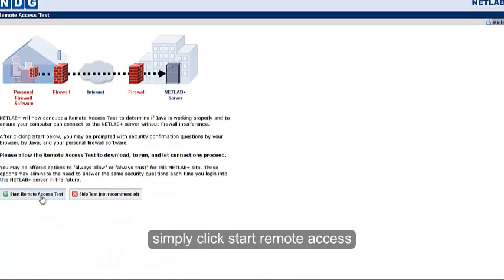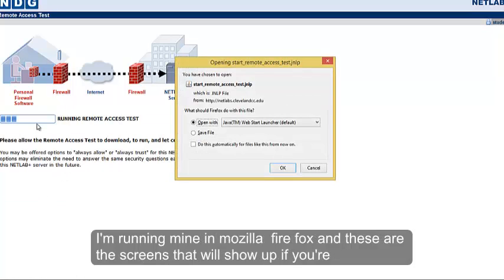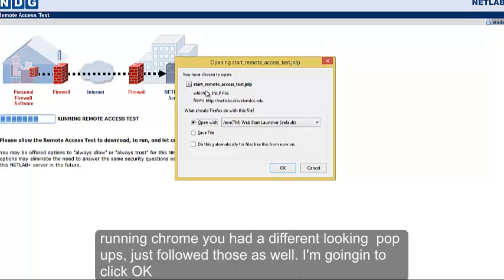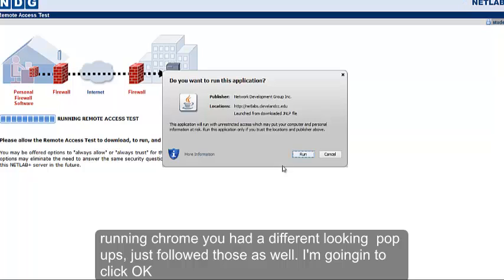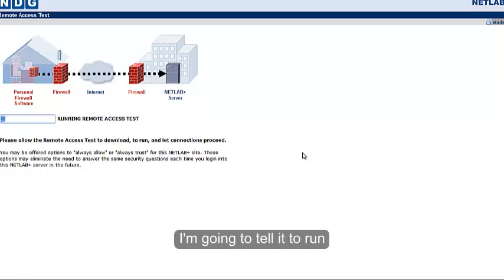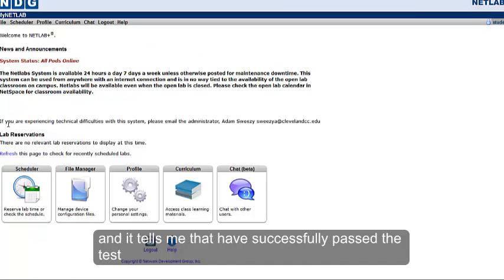Simply click Start Remote Access. I'm doing mine in Mozilla Firefox, so these are the screens that will show up. If you're running in Chrome, you'll have different looking pop-ups. You'll just follow those as well. I'm going to click OK. I'm going to tell it to run. And it tells me that I have successfully passed the test.